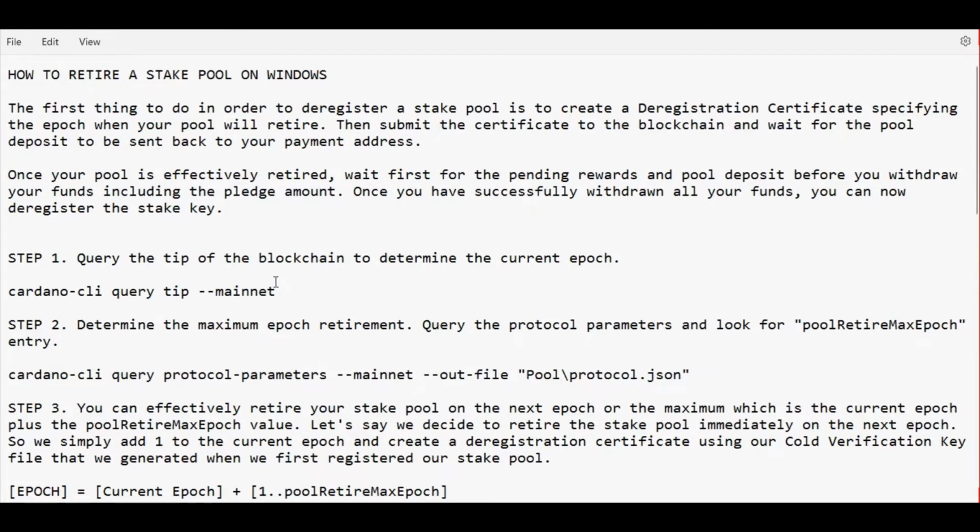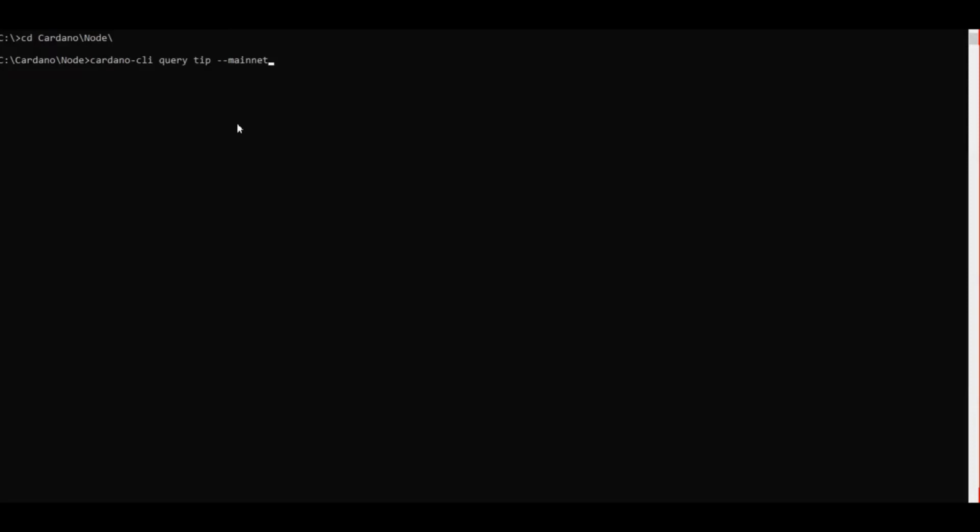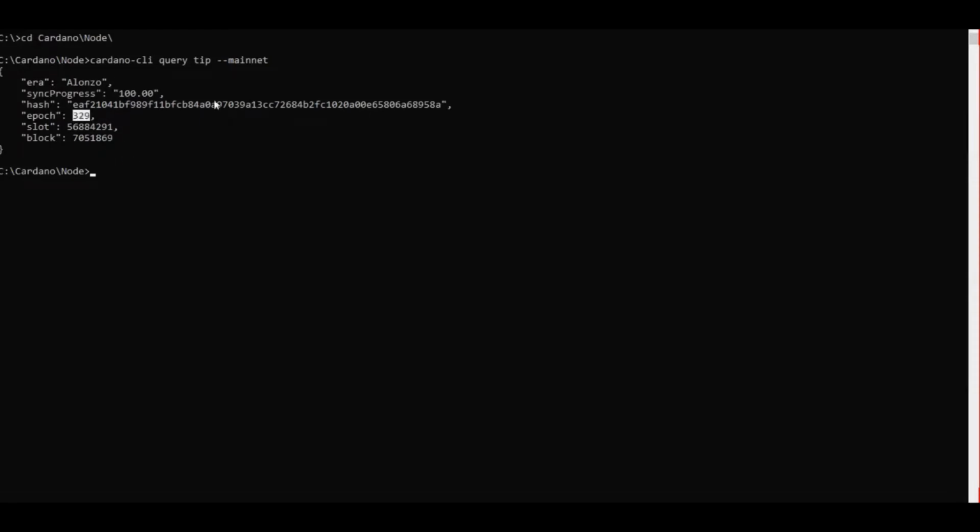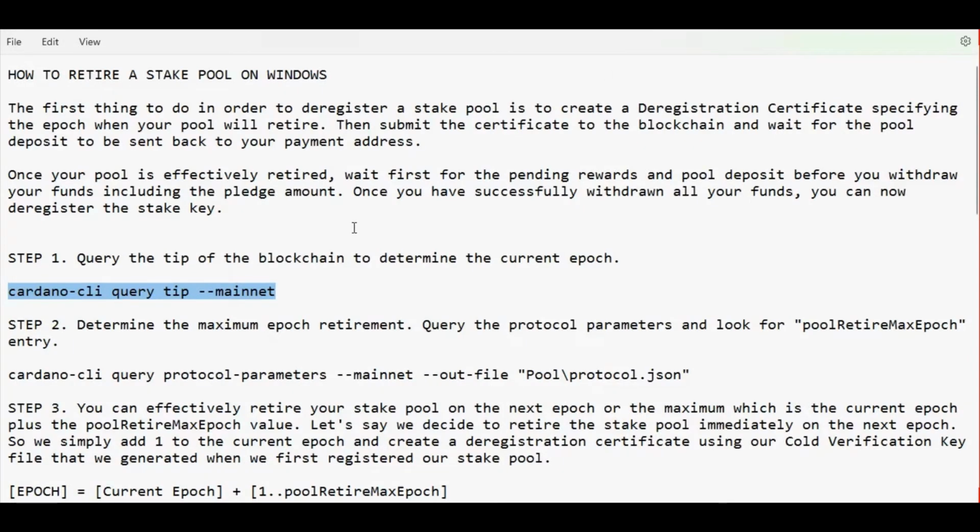So the first thing we need to do is to query the network and determine the latest epoch number on the network. So if we go to our command prompt and query the network, it shows that we are currently at epoch number 329. Now, if you want to determine the maximum number of epochs that you can retire your stake pool, we can simply query the protocol parameters.